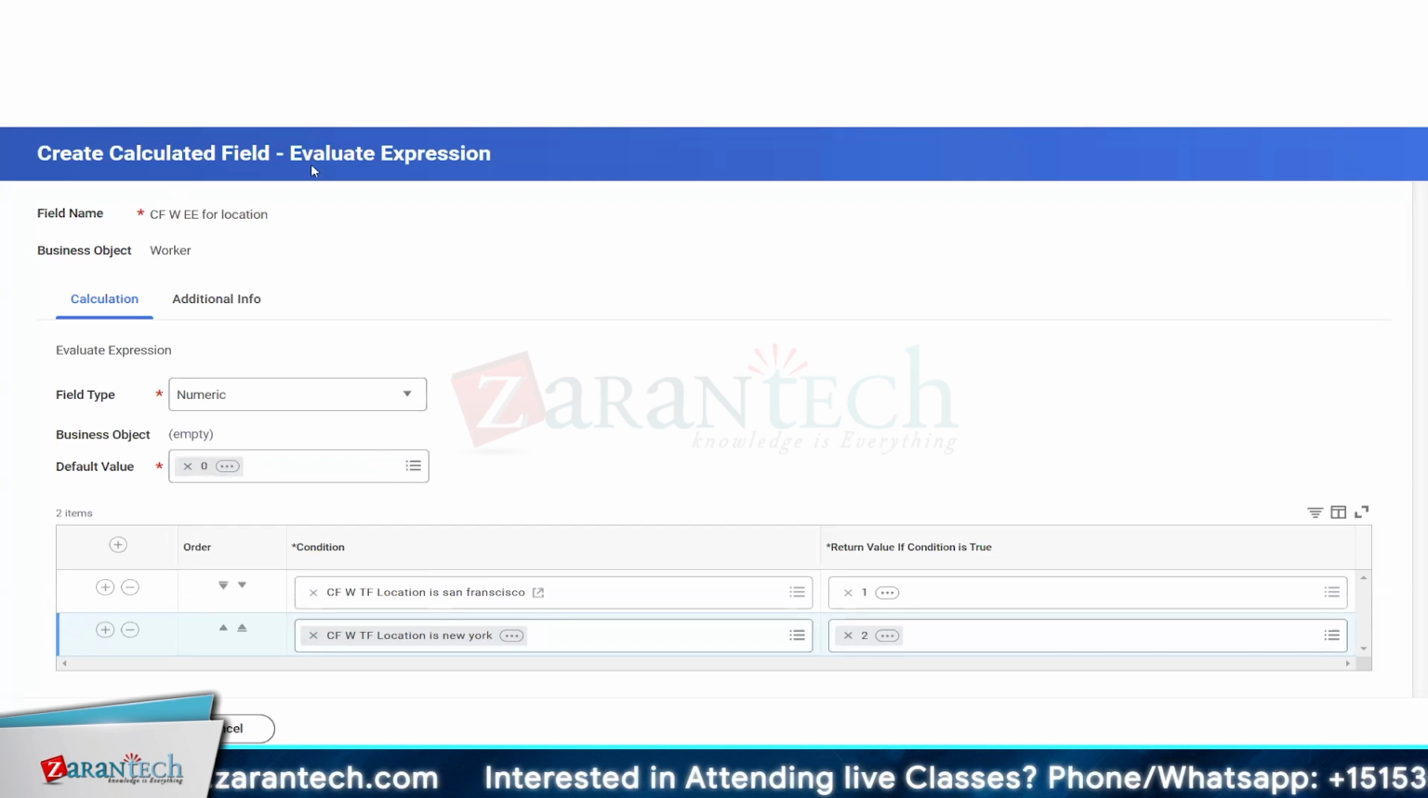The way this evaluate expression works is, first it will check this condition, the first Boolean in this grid, in this table. Once this is evaluated, if this returns true, it will stop checking for the rest of the rows.